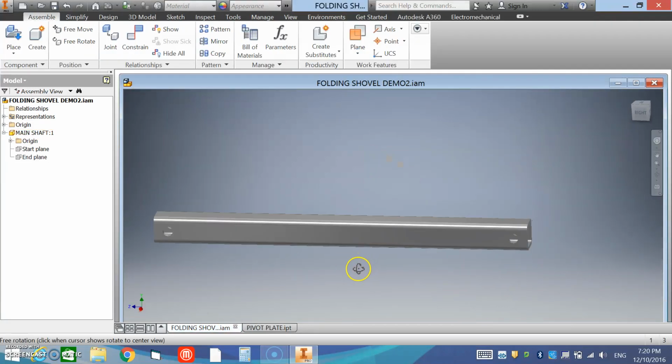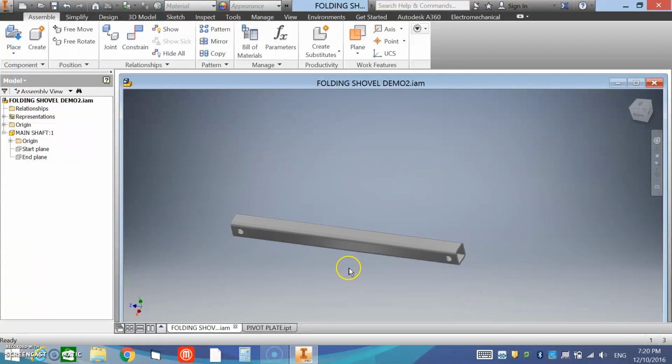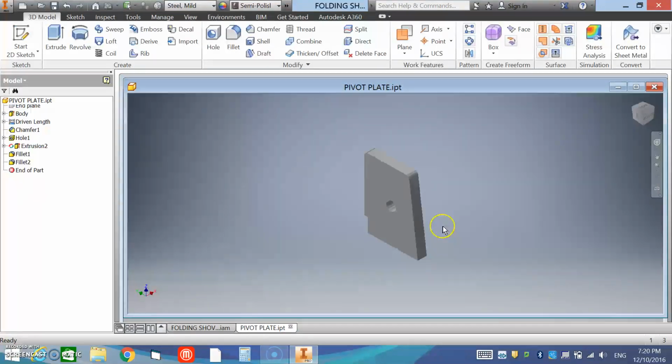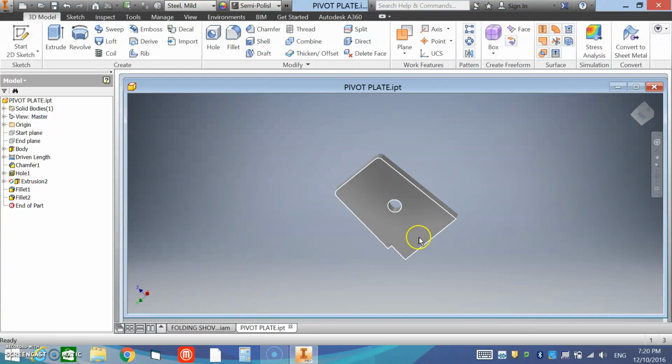Okay, now that we've got our main shaft, the next part we're going to create is the pivot plate. There's an example of what the pivot plate looks like. What we're going to use is a piece of 30 by 5 flat bar cut to a length of 40, so we're going to create that from the material library again.